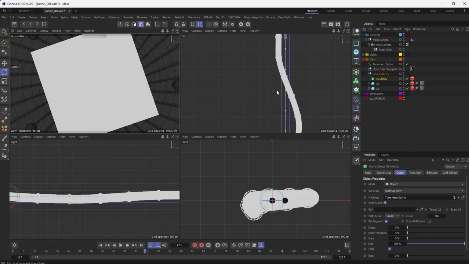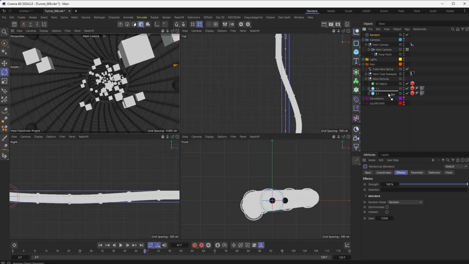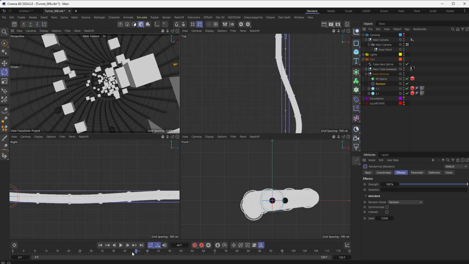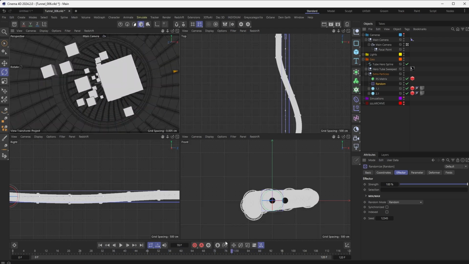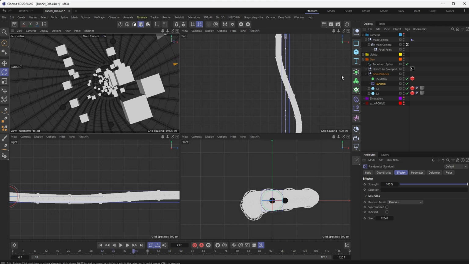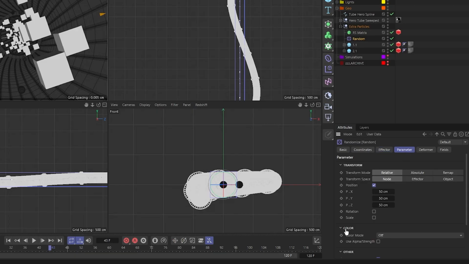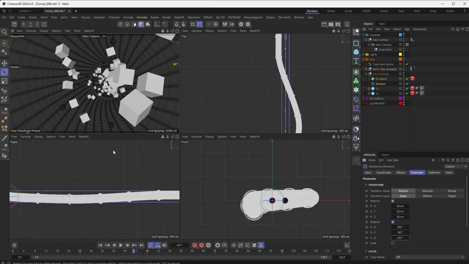What we're going to do is just apply a random effector to this. And now we've scattered those out, which is exactly what we want to create a little bit of a varied look to things. As I drag through it, you can see that the particles have scattered off of this main hero spline. Now, they all are oriented one direction. I do want to come in and add some random rotation to the parameters of the random effector as well, just so they're not all oriented perfectly the same.